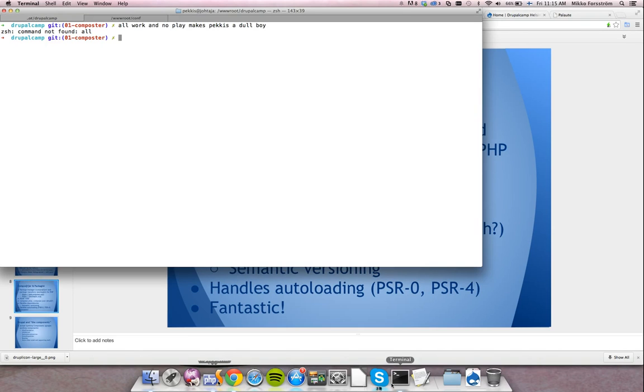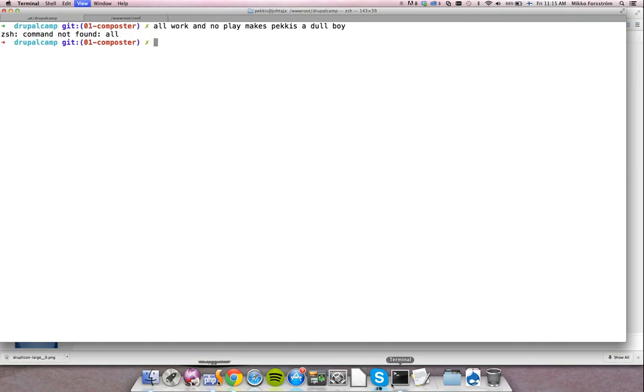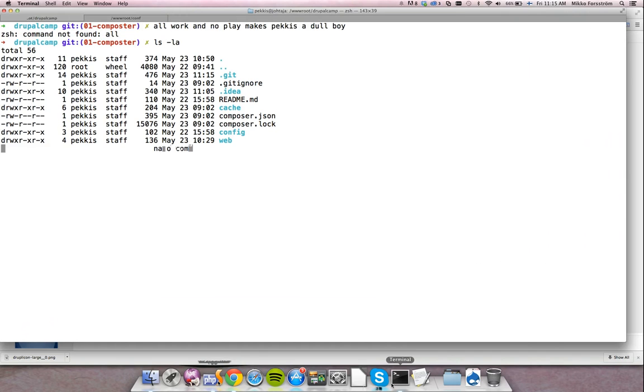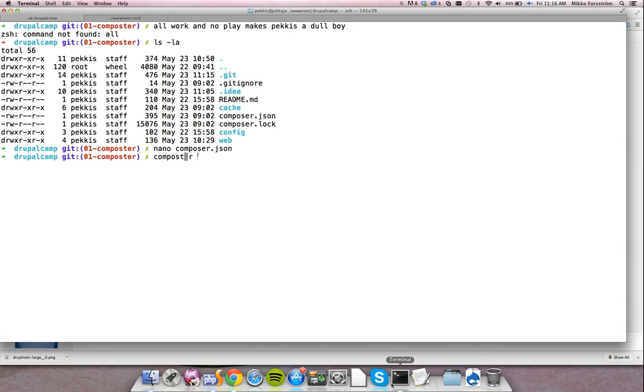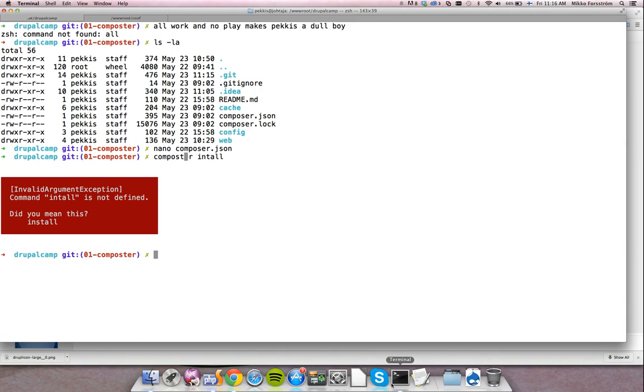I have a presentation here, so everything you need is one file, the composer.json, and there are my requirements. I use some Symfony components for my Drupal. You'll see soon what Drupal is. And I want them stable and from the 2.4 branches. And yes, so Composter.